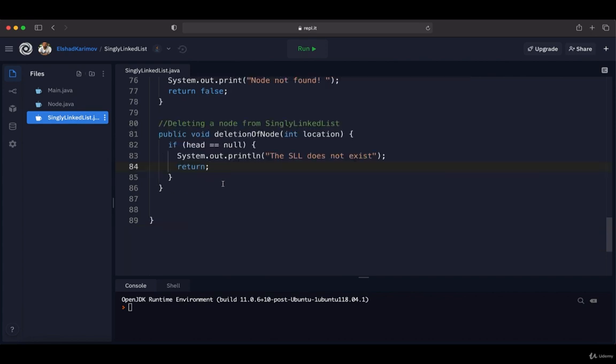Then the first condition is we want to delete a node which is the first node in our single linked list. In this case the location parameter will be 0. So I'm going to put an else if condition like this: else if location is equal to 0, then it means that we want to delete a node from the beginning of the single linked list. So we want to delete the first node from single linked list.